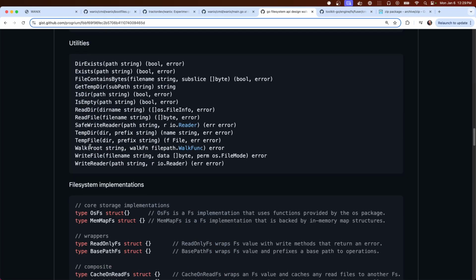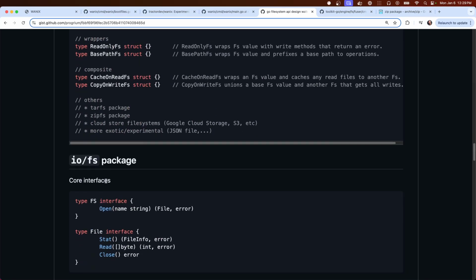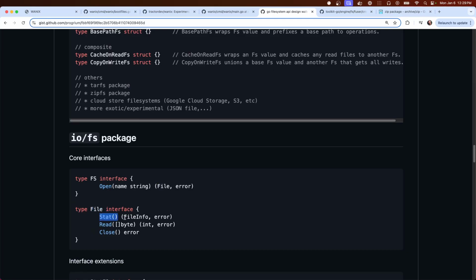Yeah, so I was surprised that in their wisdom, they're basically saying this is the minimum representation of a file system. No matter what file system you have, you at least have the ability to open a file by giving it a file path, and then you get a file. And that file you can call stat, so we still have file metadata. You can read. It's interesting, there's no write. So in this minimal version, it's a read-only file system.